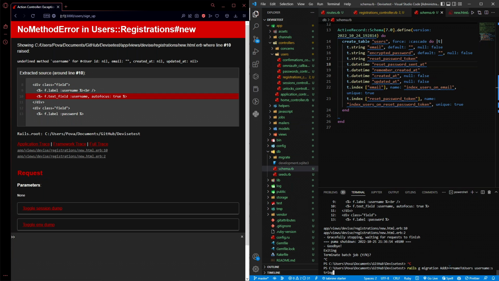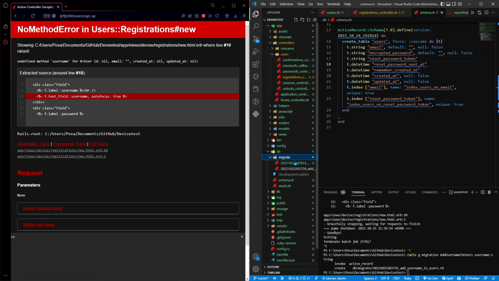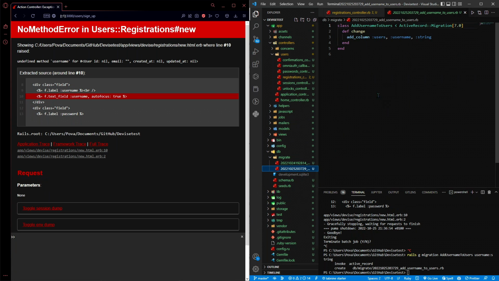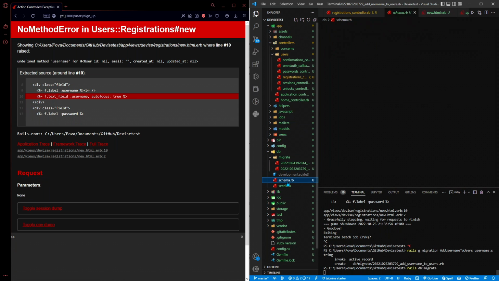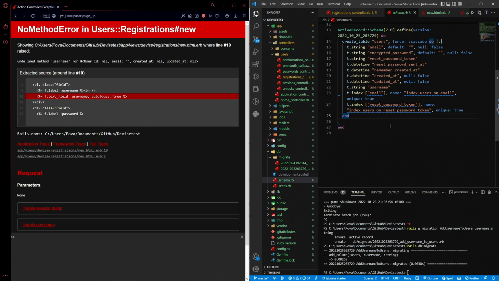So rails g migration add username to users, username string. And make sure the capital letters are correct as well. Hit enter. Then we can just come to the db migrate and see our new migration that was just created. And yeah, it's going to be correct. So run rails db migrate. And then this will update the schema.rb and it will add the username column to the table of users.